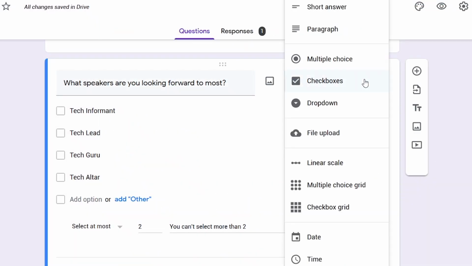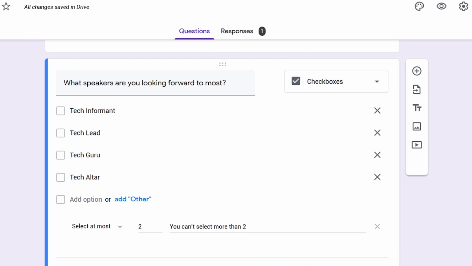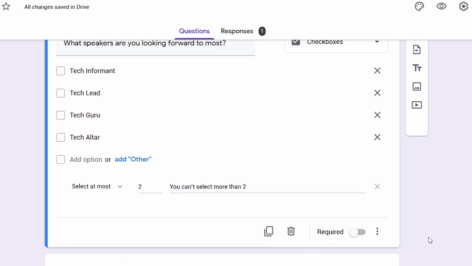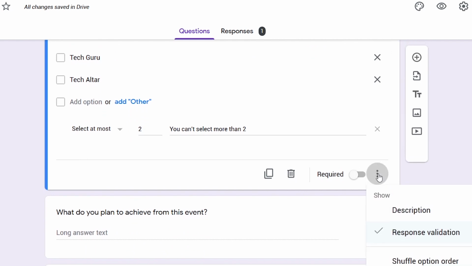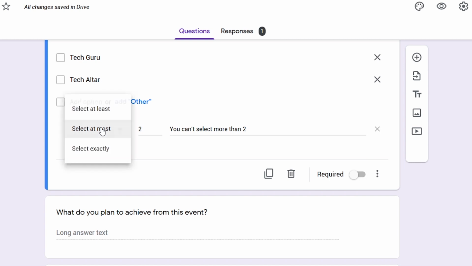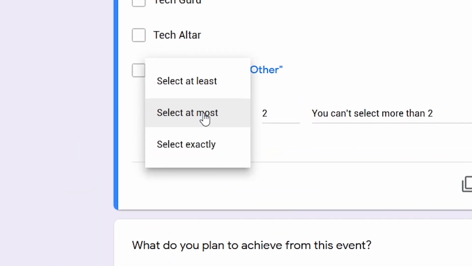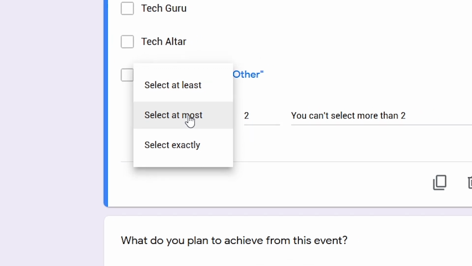Checkboxes type. This question type is similar to the multi-choice question types, but instead of selecting only one answer, a user can select multiple answers. Checkboxes type also supports answers validation, so you can validate at least, at most, and exactly how many questions the user can select.